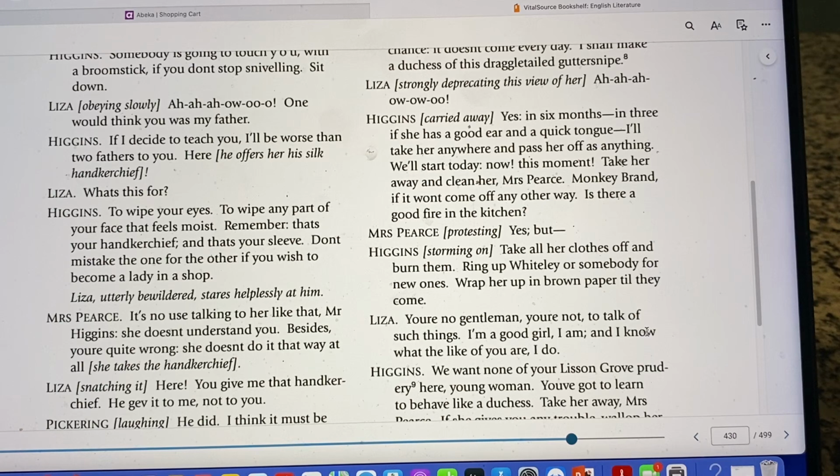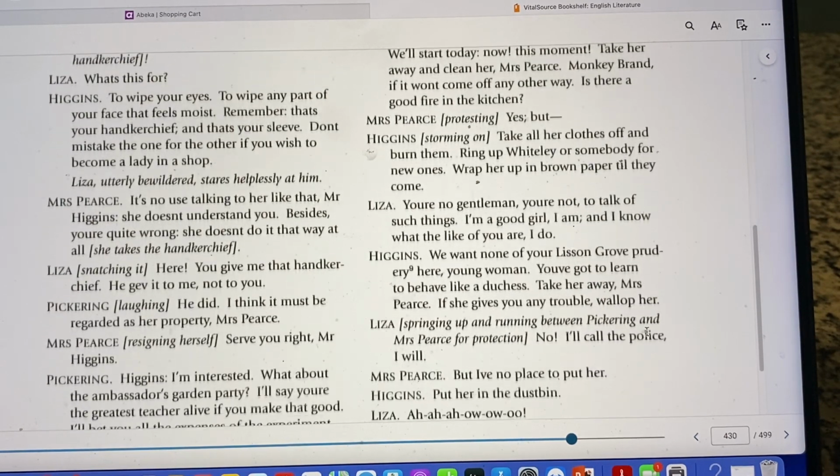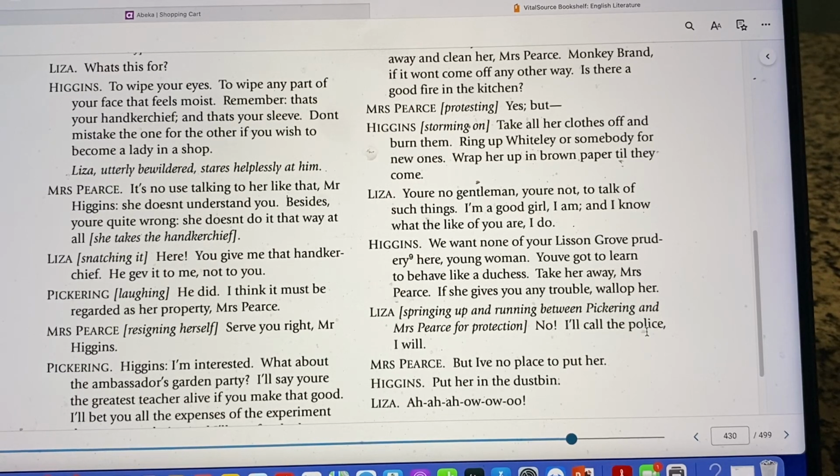Liza: You're no gentleman, you're not, to talk of such things. I'm a girl, I am, and I know what the like of you are, I do. Higgins: We want none of your Lisson Grove prudery here, young woman. You've got to learn to behave like a duchess. Take her away, Mrs. Pearce. If she gives you any trouble, wallop her.